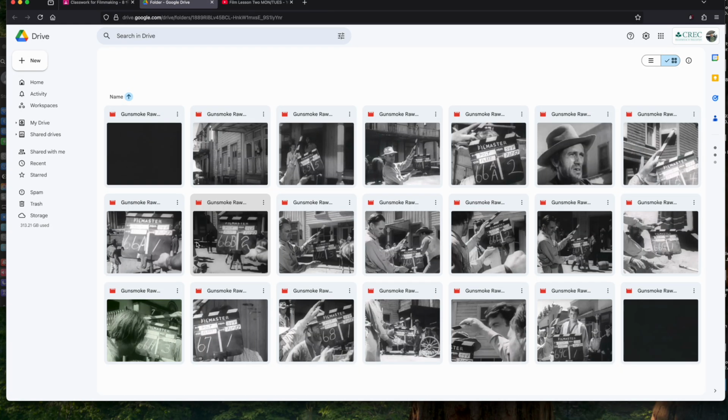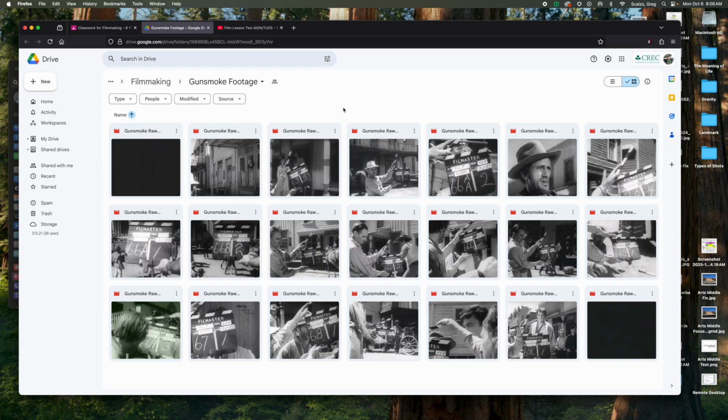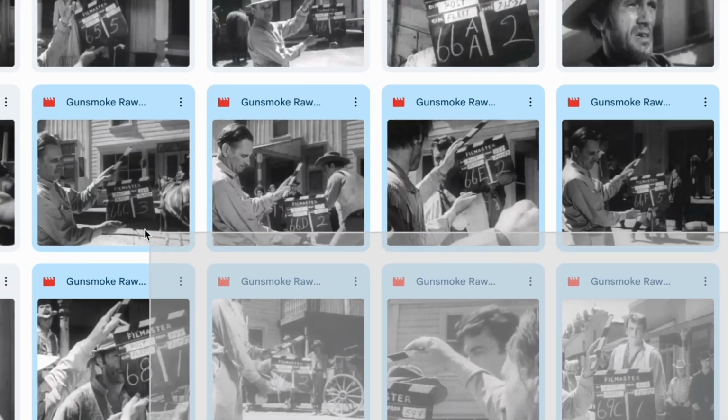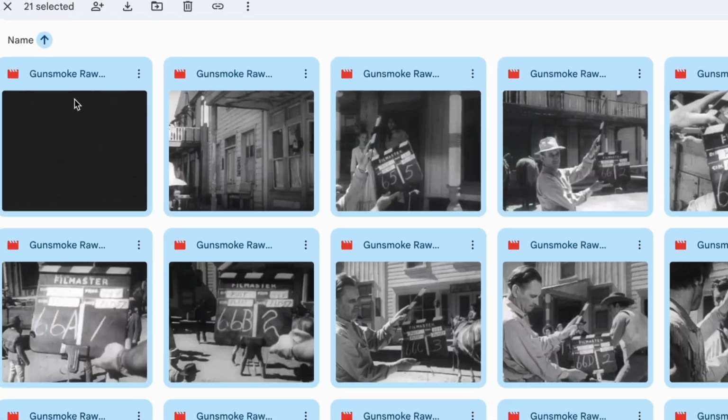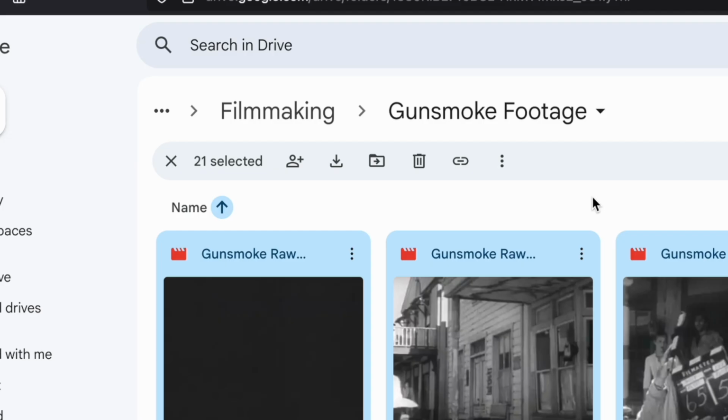Open it up by clicking on it, and you should see this view. If you don't see it, you've got a tab right here. You can click between the views. We want to download all of these clips. So what I suggest you do is make a box, click and drag, and highlight all of the clips in blue. There's a few ways to do that. This is one way, and then you click the download button right there.